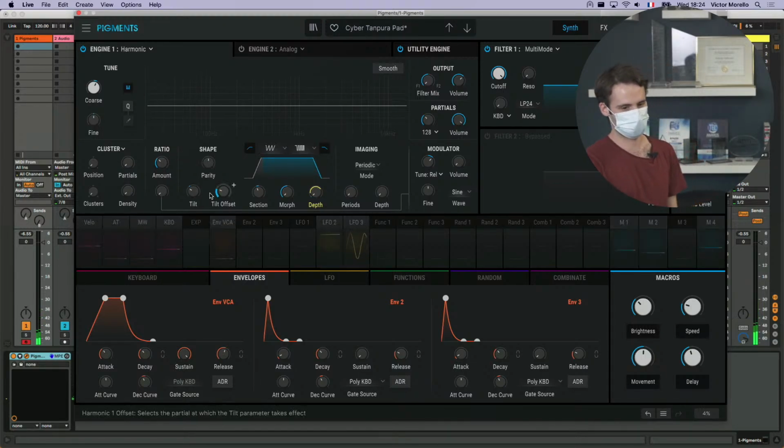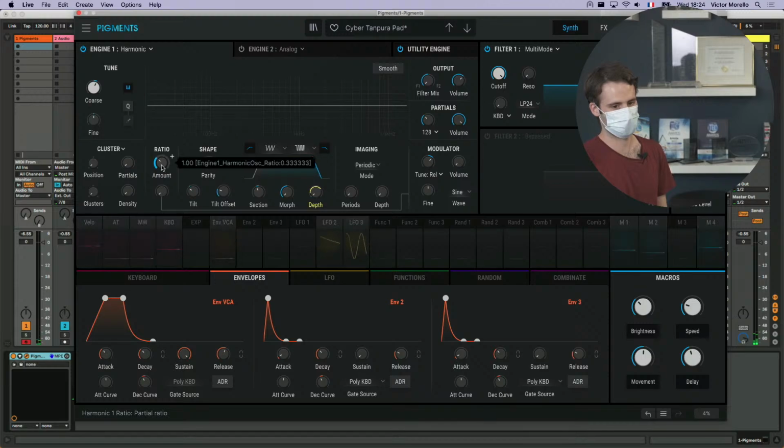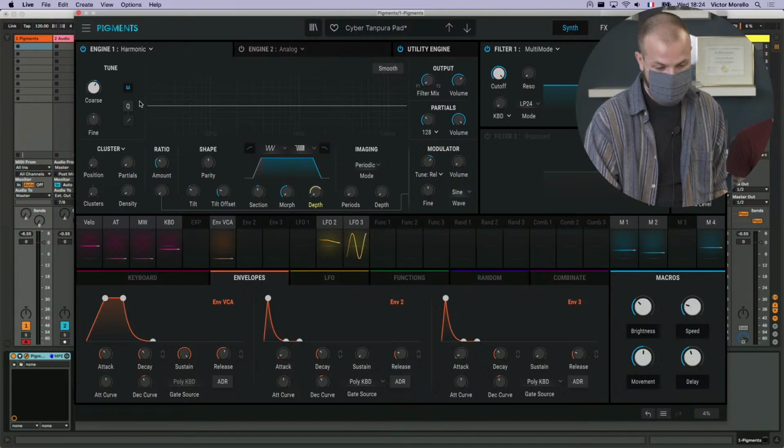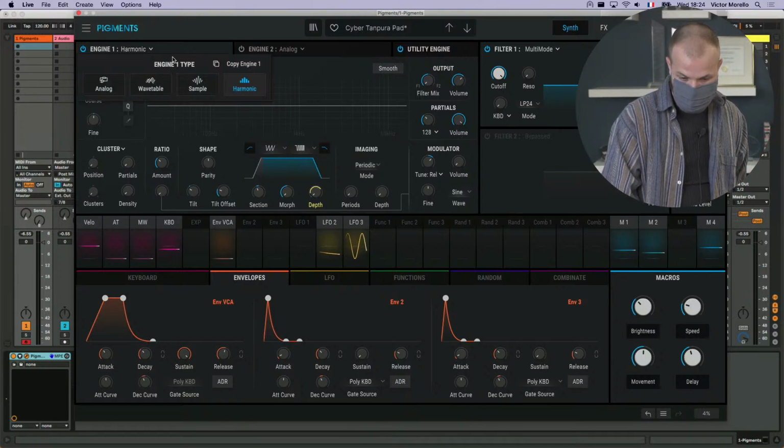Yeah, so maybe we can move over to the effects section. I can explain some of them a little bit. So just to make it easy, I'm going to start from a new preset.